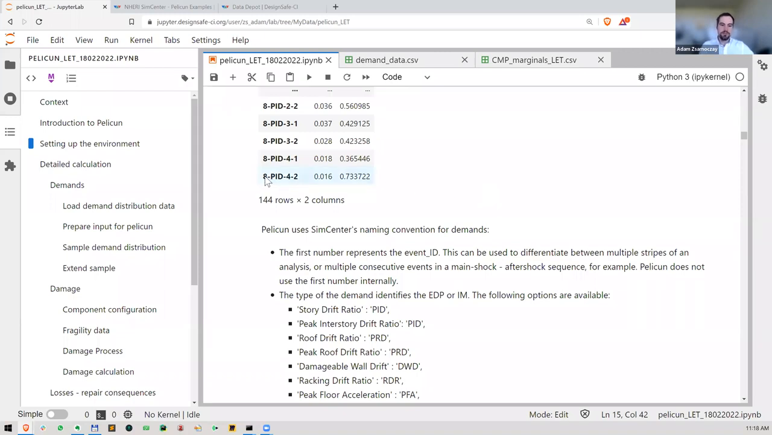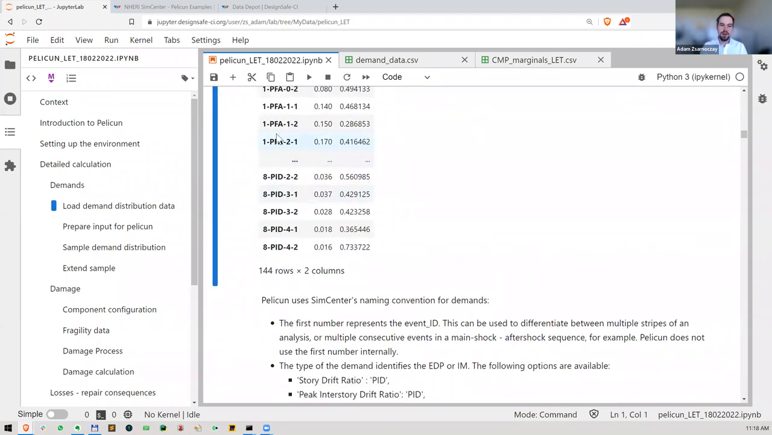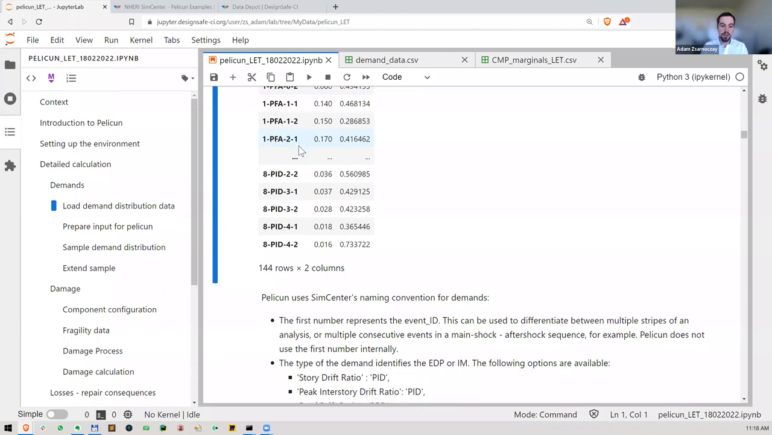The first piece corresponds to the stripe or the event in our analysis. Now we are running a multi-stripe analysis, so there are eight stripes. So we go from 1 to 8. Then the second thing identifies the kind of EDP that we are looking at.